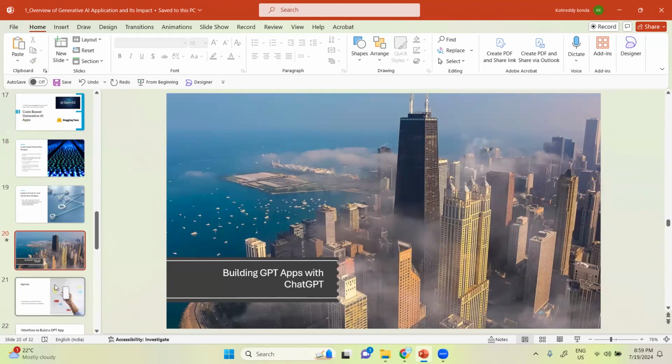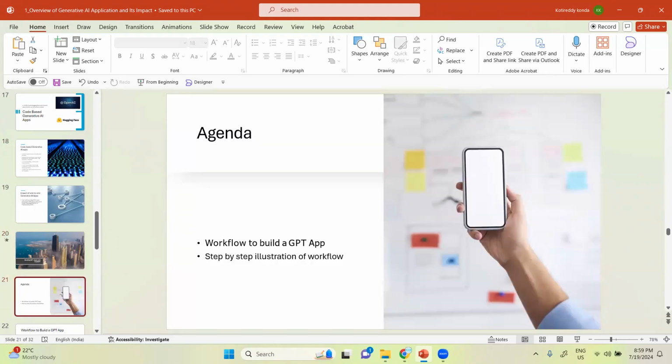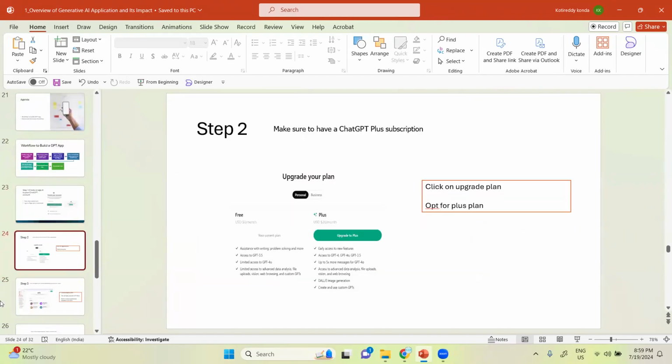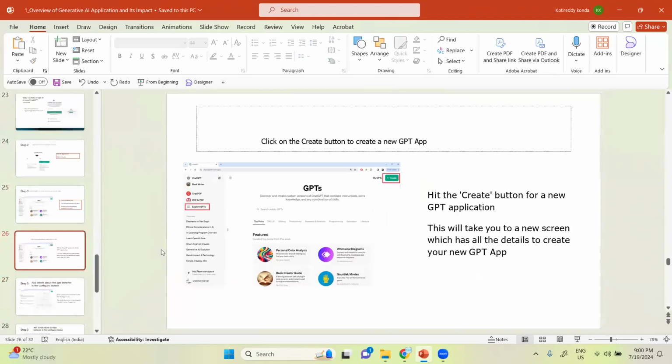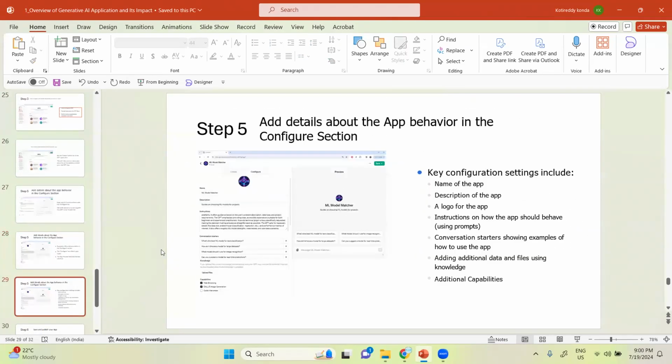Third, configuration. So if you see here, workflow, GPT. If you look here, sign up. So you need to buy it. That's what I told you. You need to pay. Unless you pay, you cannot upgrade your plans. GPT, explore GPTs. So hit the GPTs. You want to create, see what you are creating. Key configuration settings include description, instructions, how the app should behave, and conversation starters showing examples.